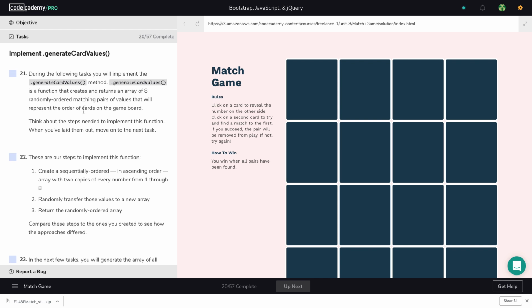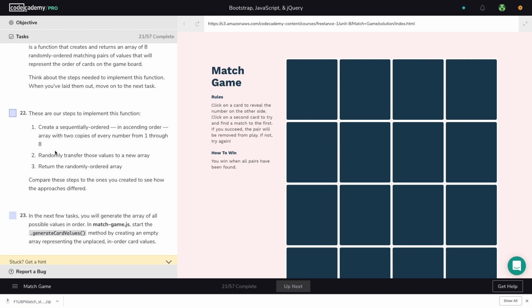Okay, in step 21, during the following tasks, we're going to be implementing the function called generate card values. Now, generate card values is a function that's going to create and return an array of 8 randomly ordered matching pairs of values that will represent the order of cards on the game board. So I want you to pause the video for a second and think about the steps that we're going to be needing to implement this function. And kind of write it down, maybe write them as pseudocode or comment it on your matchgame.js file, and think about how we're going to actually implement the cards. So once you're done with that, check on step 21, and let's move on to step 22.